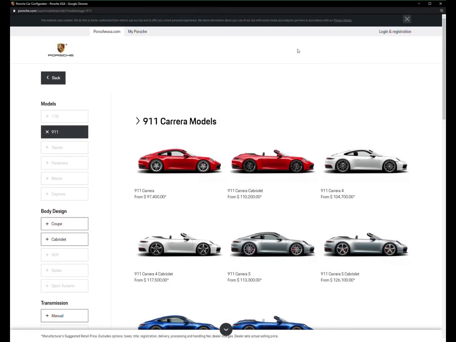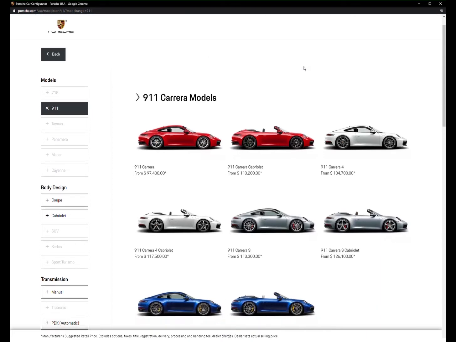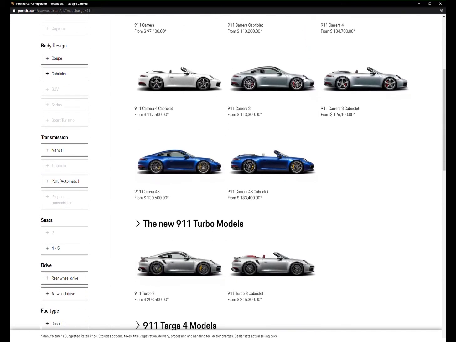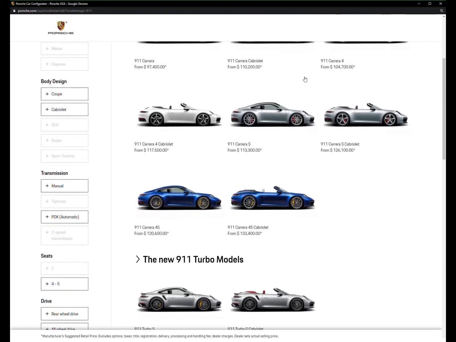In the next window, you'll be able to select your model. So in this case, because we selected 911s, we're going to be able to see all the 911 model options, ranging from 911 Carrera all the way up to the 911 Turbo models. Today we're going to pick the 911 Carrera 4S.